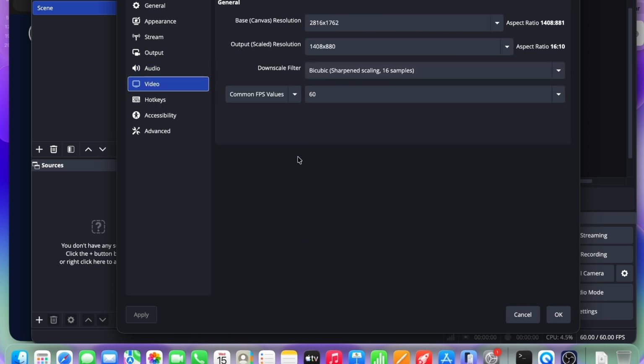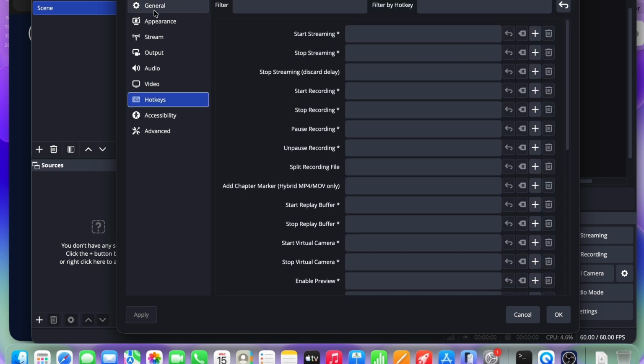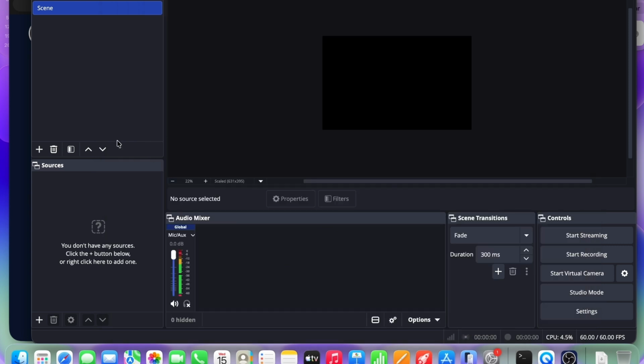I'll go to video. This is the base as well as the output resolution. Really important thing, make sure that you're having the correct value for both. That is the FPS, hotkeys. You can just go through these, okay? Totally up to you.